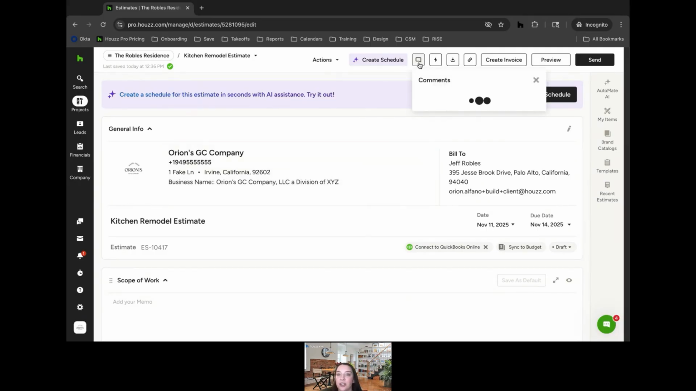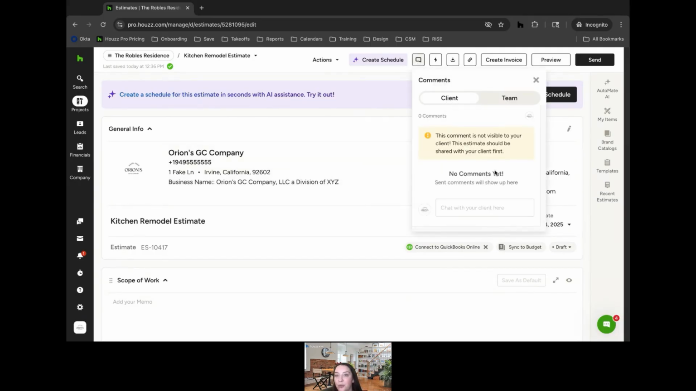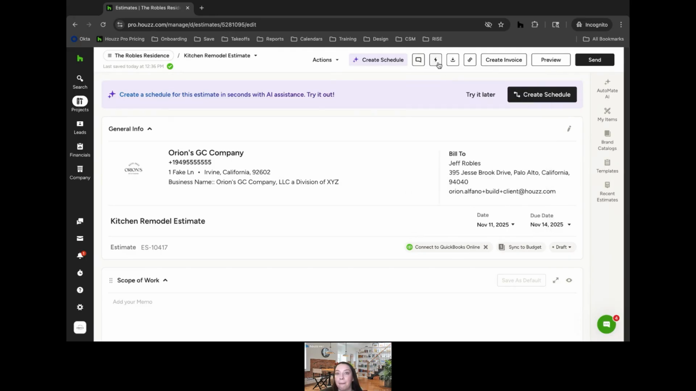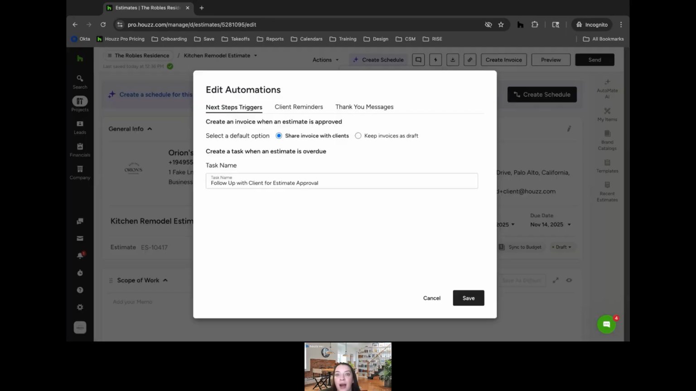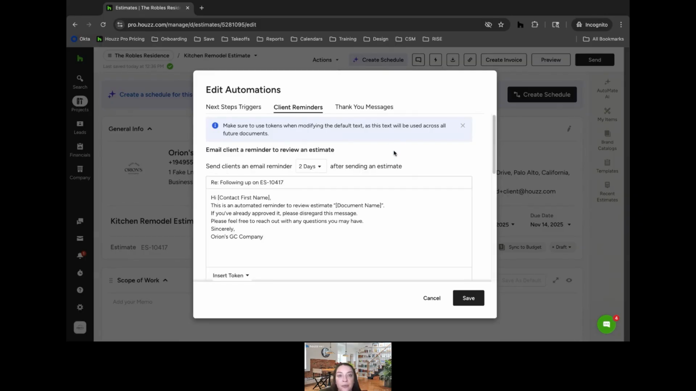Here's a chat feature. So it's a client chat feature. If you want to chat with your client, you can also chat with your team on this document. And then we have our automations that we can set up. So if I click edit, I can set up that the invoice is shared with the clients once it's been approved, or I can just keep it in draft. I can also create a task once the estimate is overdue.